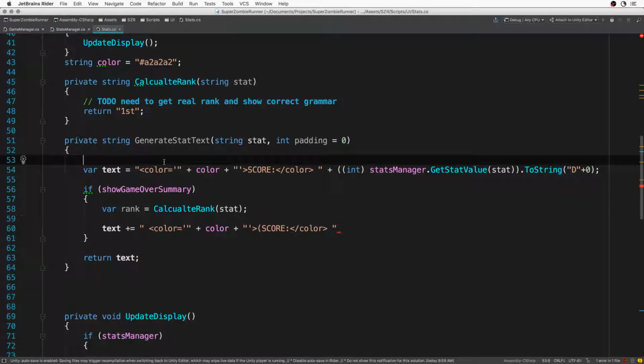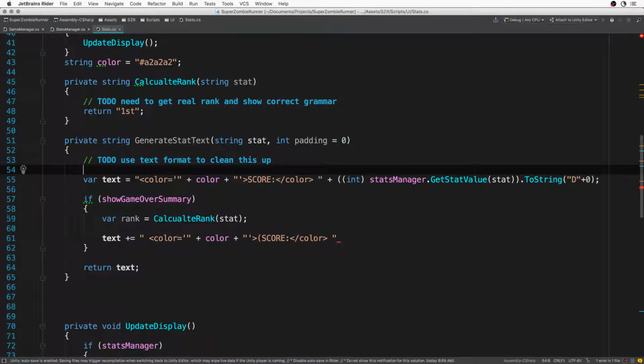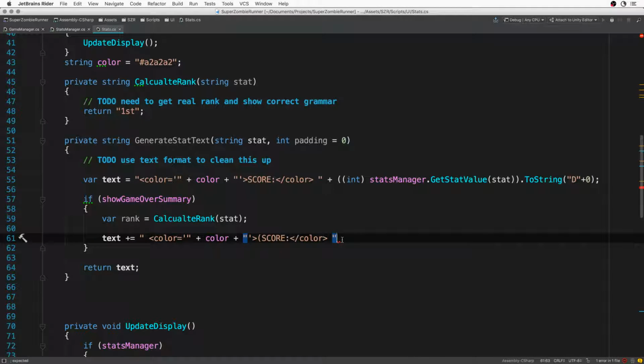We'll pass in the stat, and then this will give us a space, some color. There's a much better way. In fact, what we can do is use text format to clean this up. Sometimes I'm really lazy and I just use strings, but there's a cleaner way of doing this stuff, so we'll deal with that later.